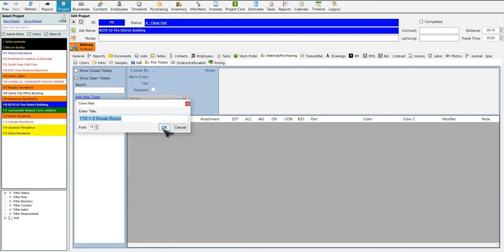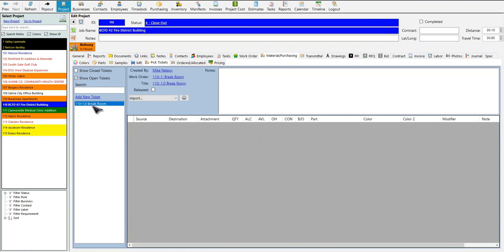By default, it's going to try to name it the name of the work order. That's okay for my purposes here. So I'll just name it break room, and then I have to populate this with the items. So for this example, I'm going to choose allocate inventory because I want to consume all the items that we pulled from inventory for the break room.